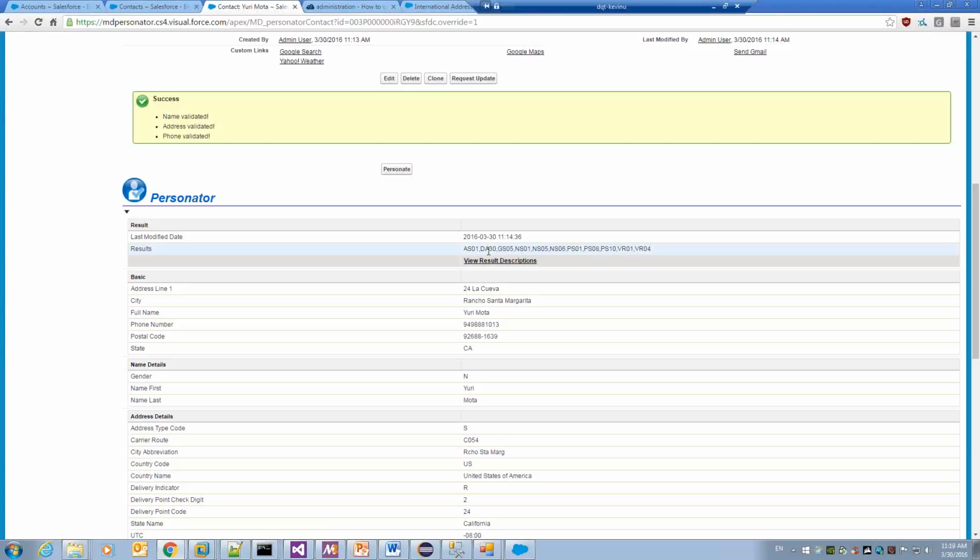The ones with DAs, that means data has been appended, and in this case, we appended in a phone number. If you remember, I only typed in the name and address, and got the phone number back. The GSs are for the geocodes. And then we have the VR result codes. These are part of the verify action. These will tell you which pieces of your contact data matched.